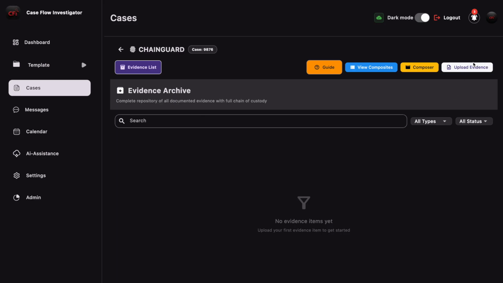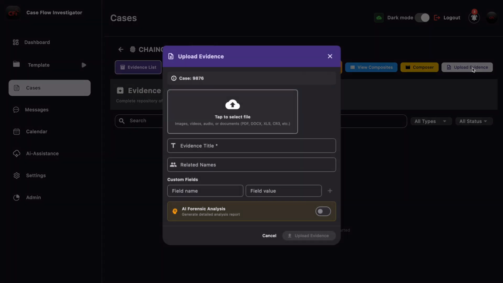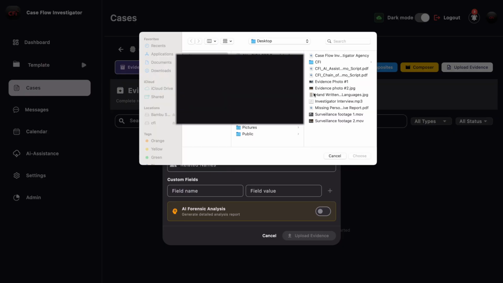We'll go ahead and first select Upload Evidence, which will bring this page up. Here you can select your file. As mentioned, images, videos, audio are supported, as well as PDF, docx, XLS, CR3s, and some other types of files. Once you select your photo, we'll go ahead and bring in Evidence Photo 1.